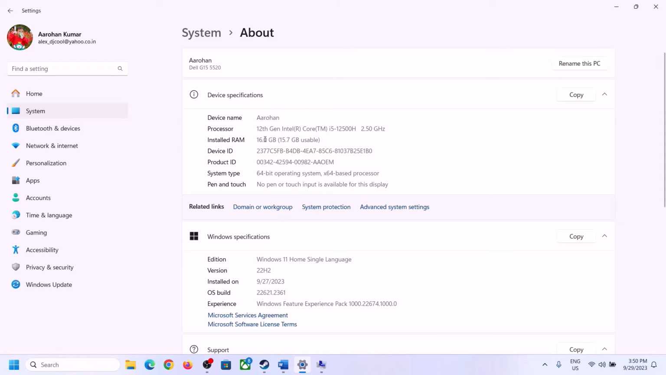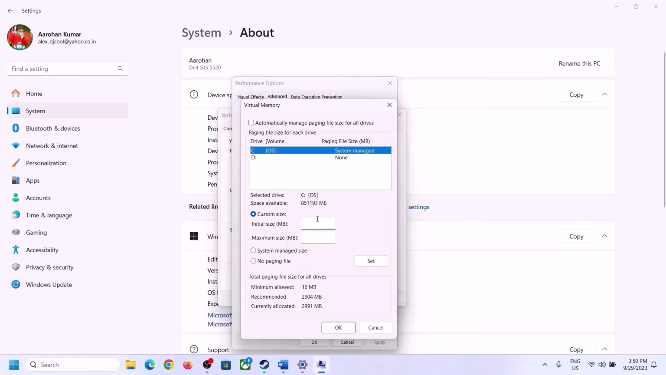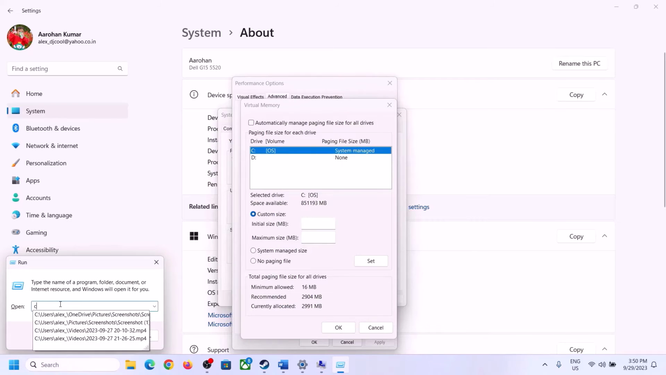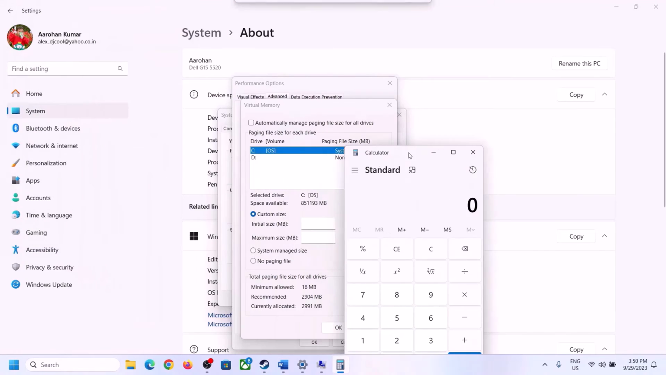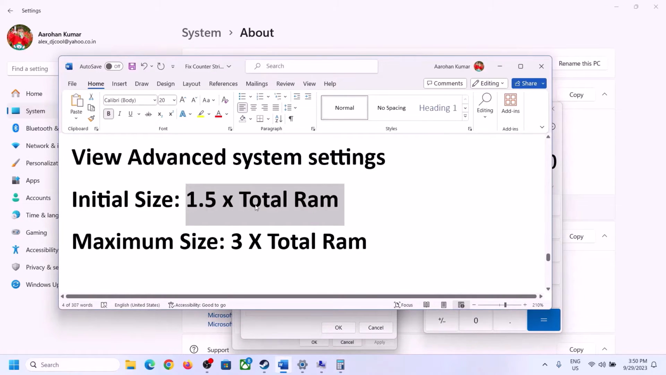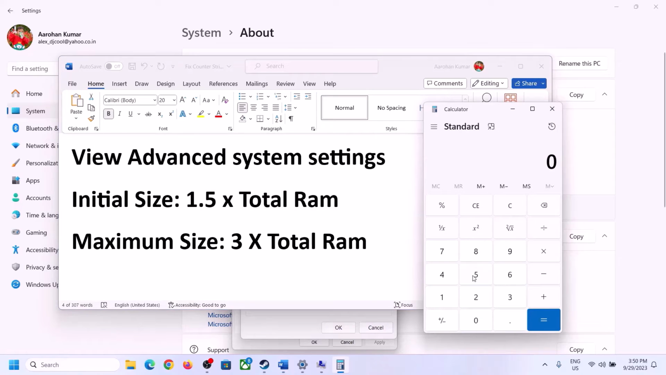In my case it's 16 GB, so I will calculate as per 16 GB. First of all we have to convert 16 GB into megabyte. So we will open calculator. Type in calculator in run box and then click on OK. Over here it's 1.5 into total RAM. Total RAM in my case is 16 GB.